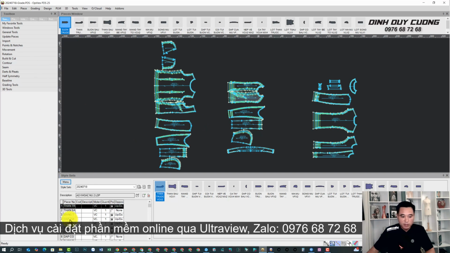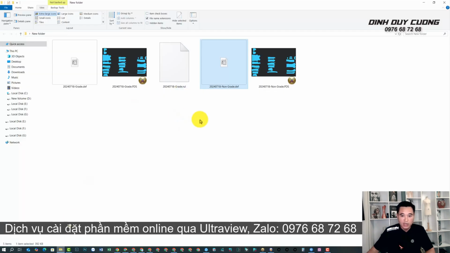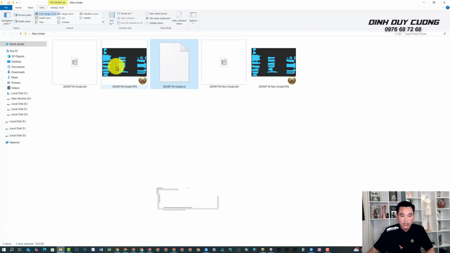You will open this folder. You will see it here. You will find that there is a DXF file, this specific DXF file right here. And it comes with a rule file. This specific rule file is actually the comprehensive size rule table for the pattern. The pattern has already been fully graded, so please keep that important point in mind.